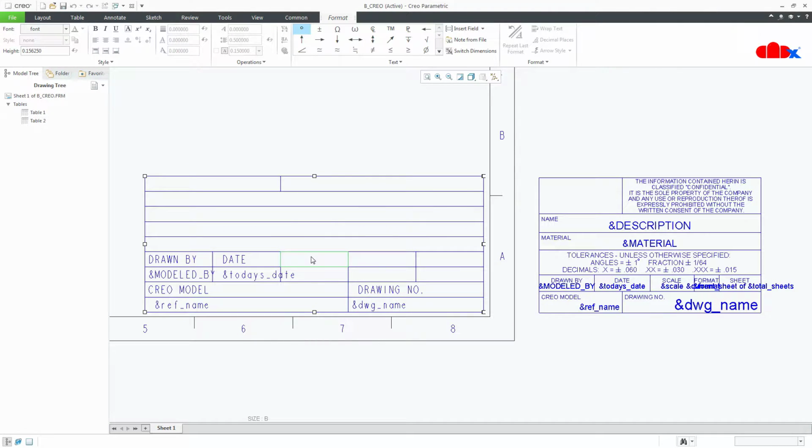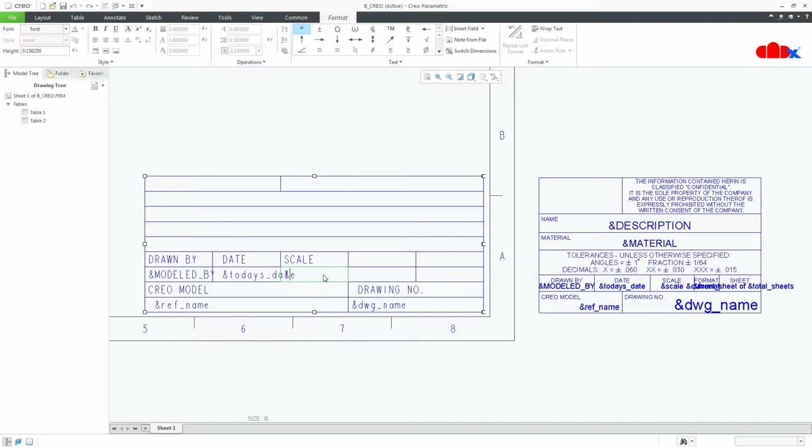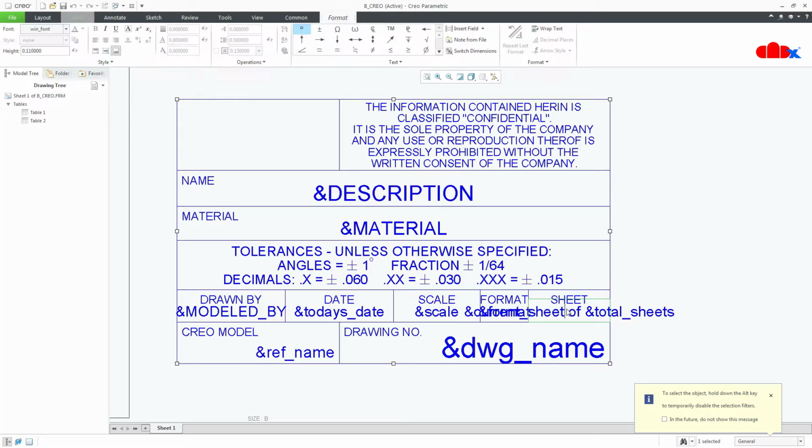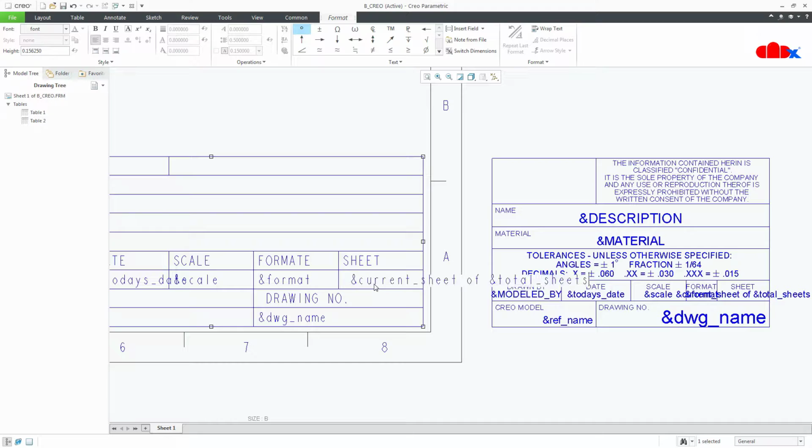The next one is scale. The symbol is ampersand scale. Then the next item is format. Then the value is ampersand format. Then the next item is sheet, and the symbol is, I will just copy this symbol, and current sheet of total sheets. So this is the value. Let us enter here.